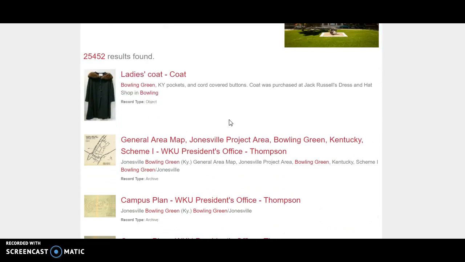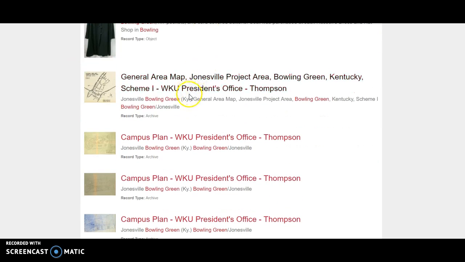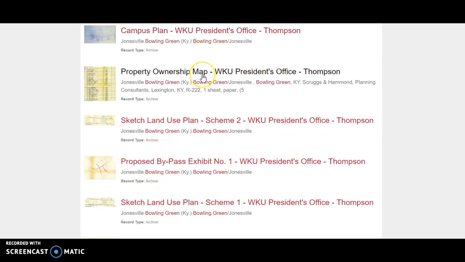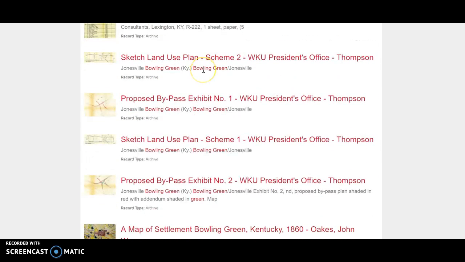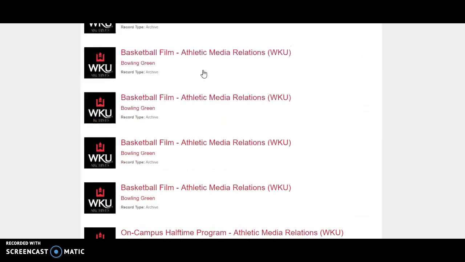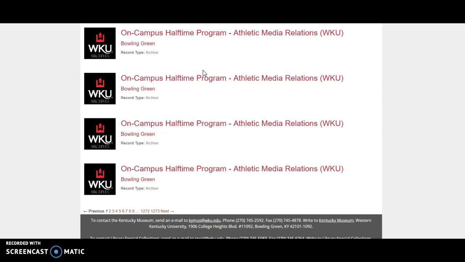So you can see even a lady's coat comes up. This person lived in Bowling Green, bought it in Bowling Green, was a local celebrity in Bowling Green, and it was donated to our library. So you can see there's 25,000 results here. There are maps, campus maps, sketches of land use, and all kinds of things in here. But we don't want 25,000 hits.